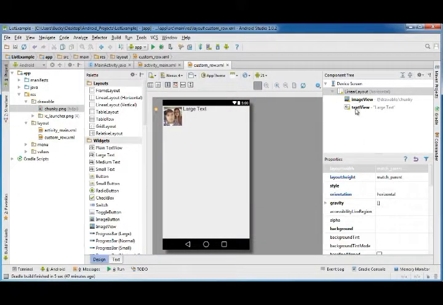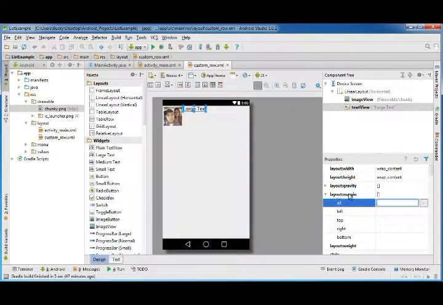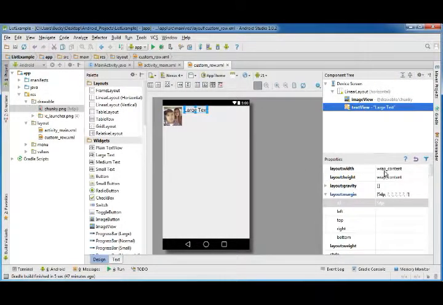I also want to change the padding on this. So for the layout margin, make sure you have your text view selected. What was this one? 5 dp. Might as well set it the same. 5 dp. Alright, looking good. And what else? I mean, it looks pretty good to me.